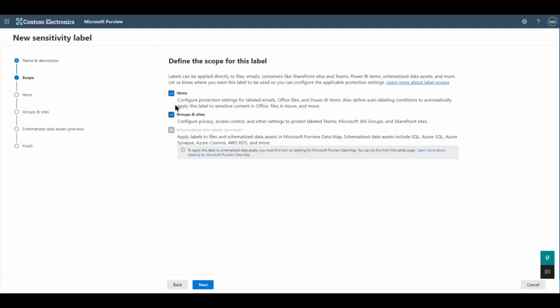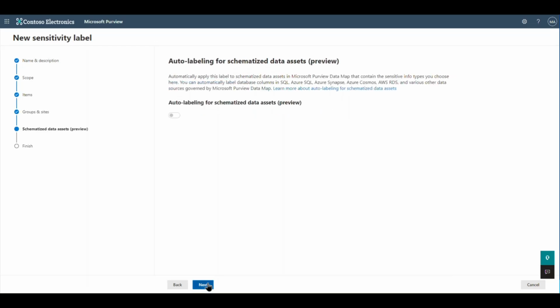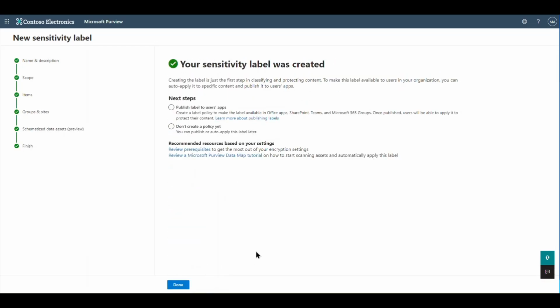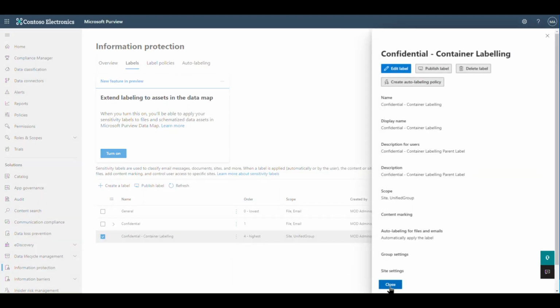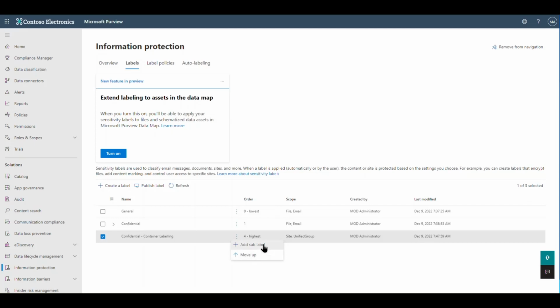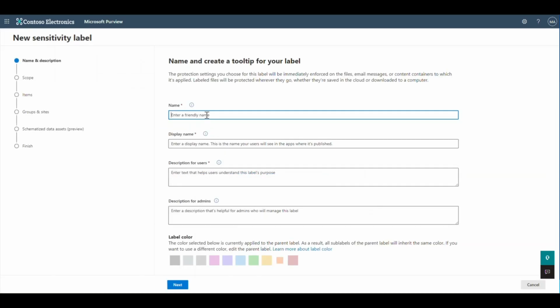We're going to select next. Okay, we're going to select groups and sites, and we're going to go all the way to the end and create that label. Do not publish. Okay, then we're going to go with this label. We're going to click on the ellipsis and then add a sub label. Now within this one, we're going to call this confidential internal container labeling. Okay, same for your admins.